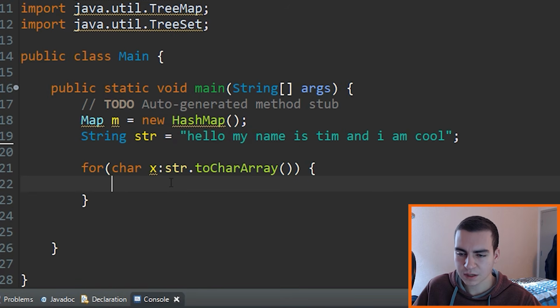Okay. So what I'm going to do now is, for every character, see if that key already exists in the map. If it does, I'm going to get the value, because that value is how many times it exists. So say I'm looking for M, and it already exists in the map. I'm just going to add 1 to it and then overwrite that key with a new value. And you'll see what I mean here in a second.